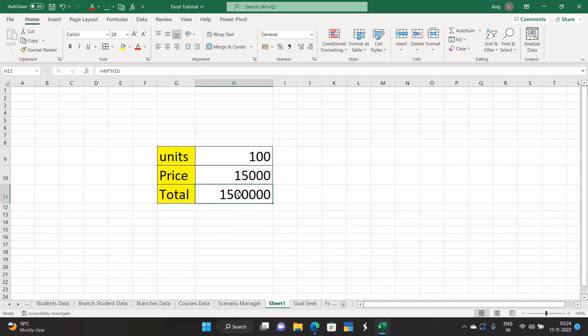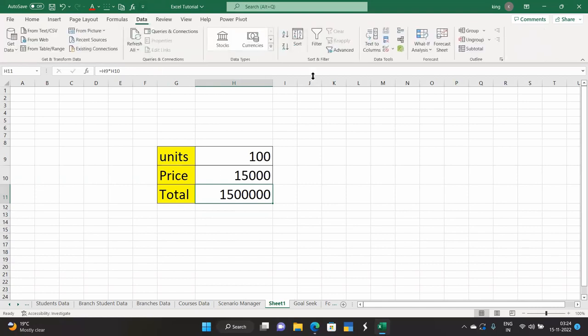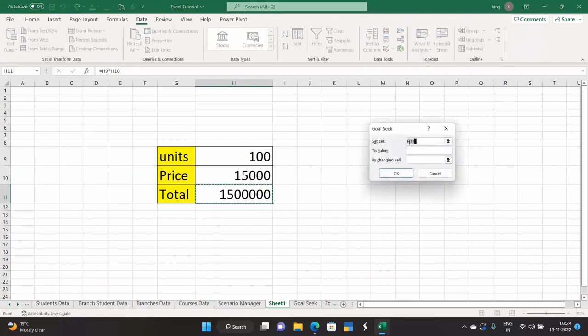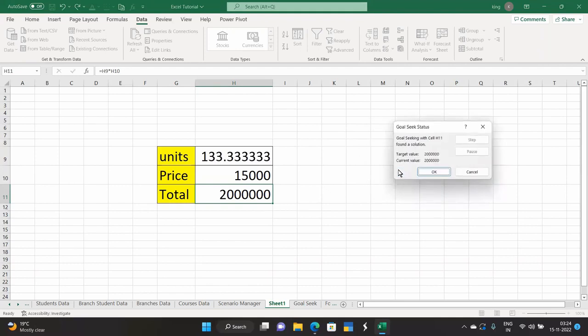will get 20 lakhs. So then what I have to do, I have to go to data tab. In what if analysis, I have to check goal seek option. I have to click on goal seek option, set cell H11. H11 must have formula. In goal seek option, the cell that we select under set cell must have a formula. We already have formula here, units multiplied by price. We have to change its value to how much? 20 lakhs. By changing cell, what is the cell that we have to change? This one. When quantity is changed, the value will get changed.